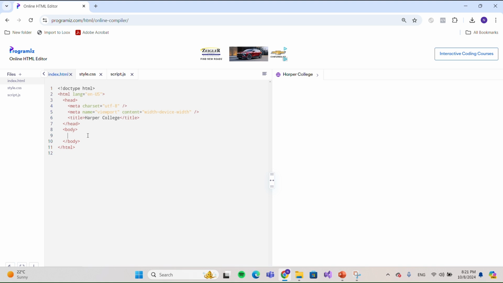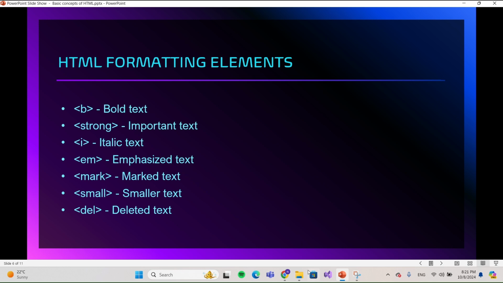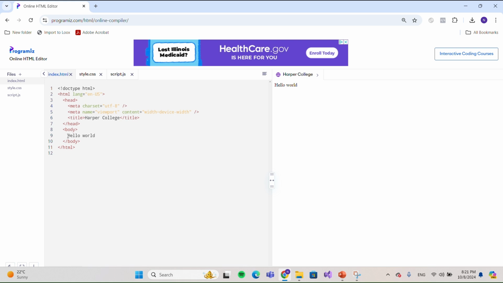Alright, so let's talk about formatting elements. For example, you can just type hello world, right? But say you want to make it bold, so you can use this tag B. We need to open the tag by using this. Okay, and now we need to close the tag, so you use the same, but you also need to use a / and the same letter B, and as you can see, you will get bold text.